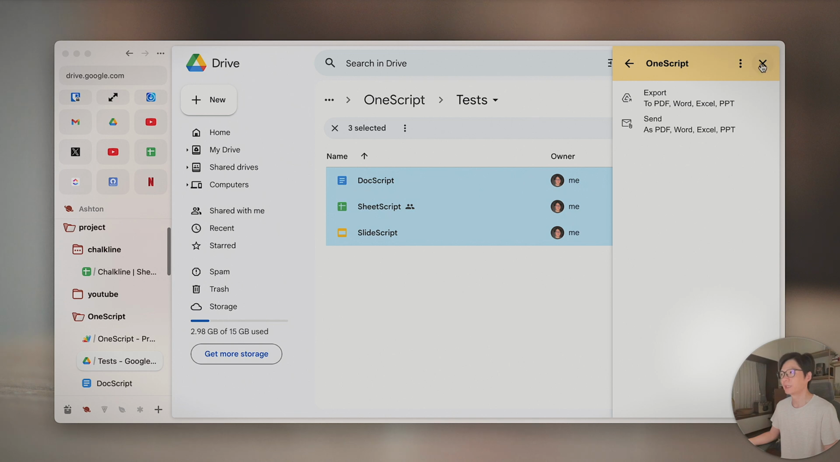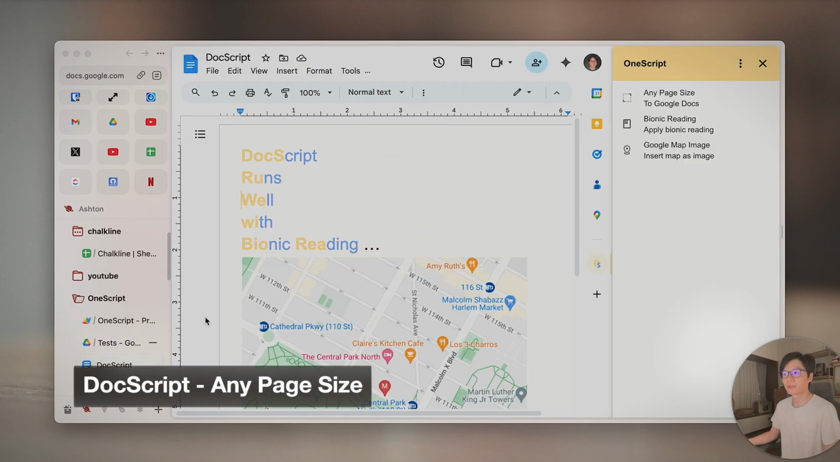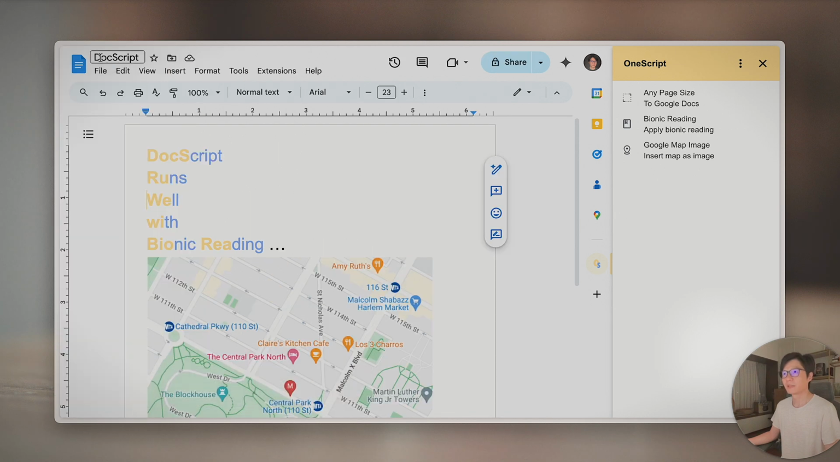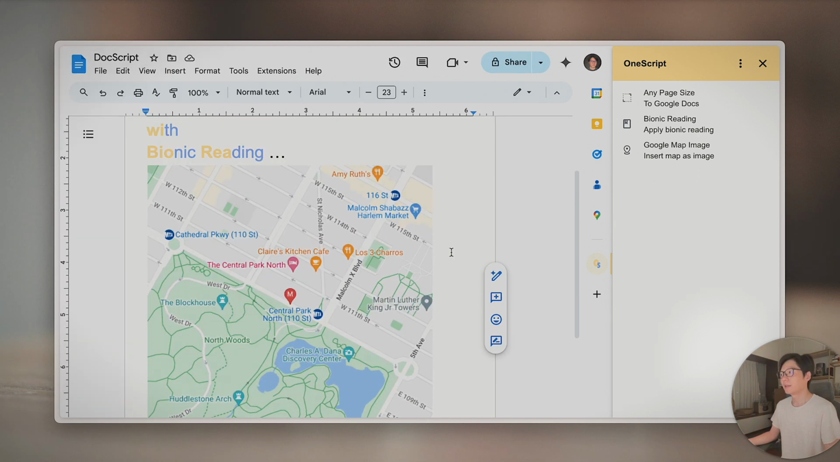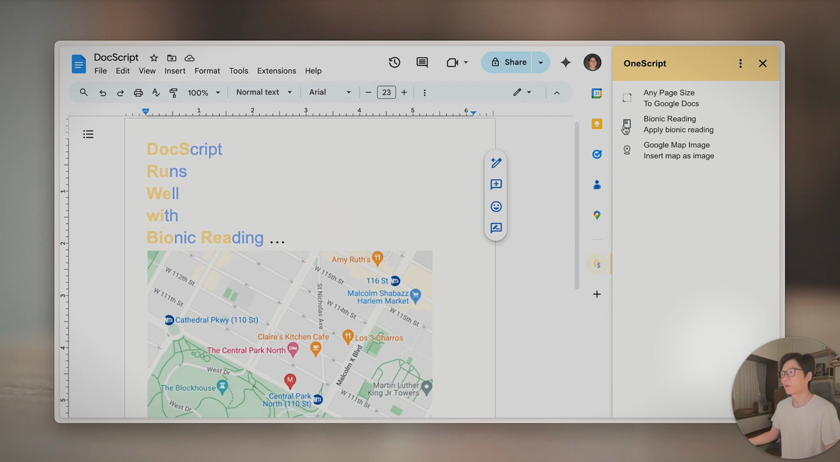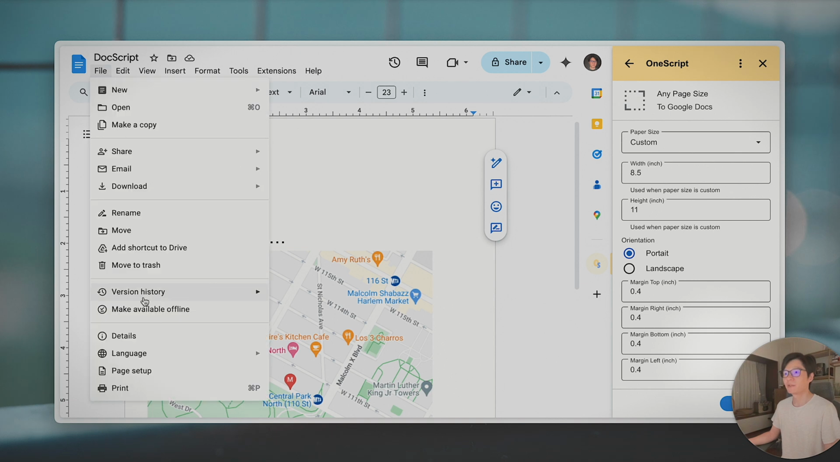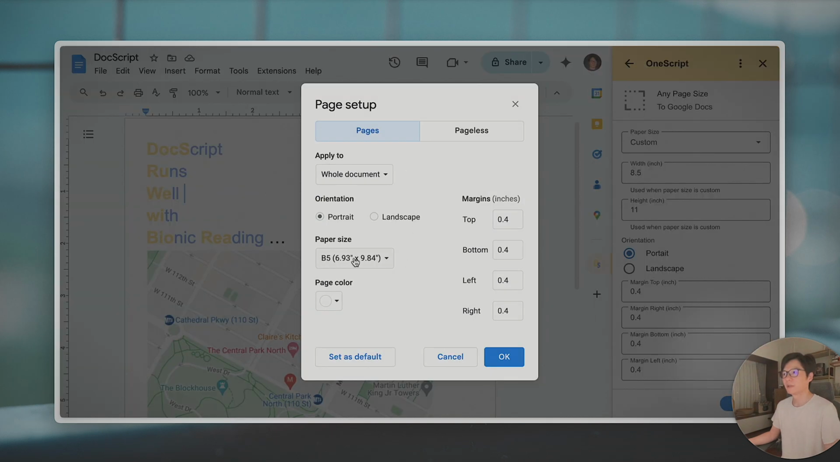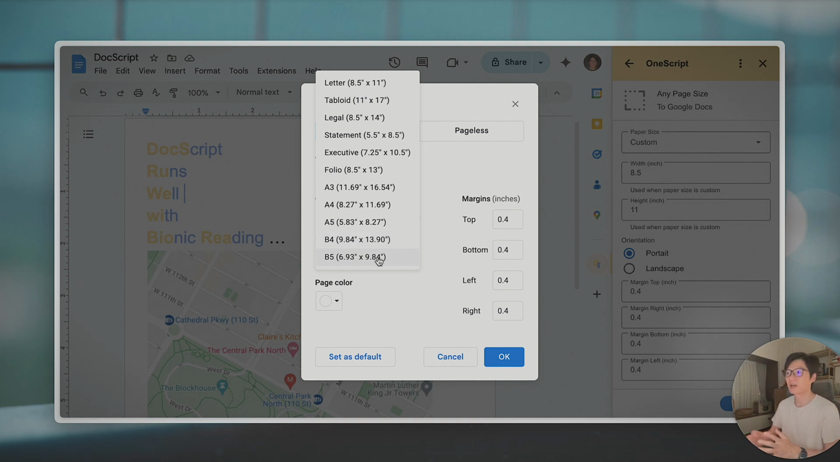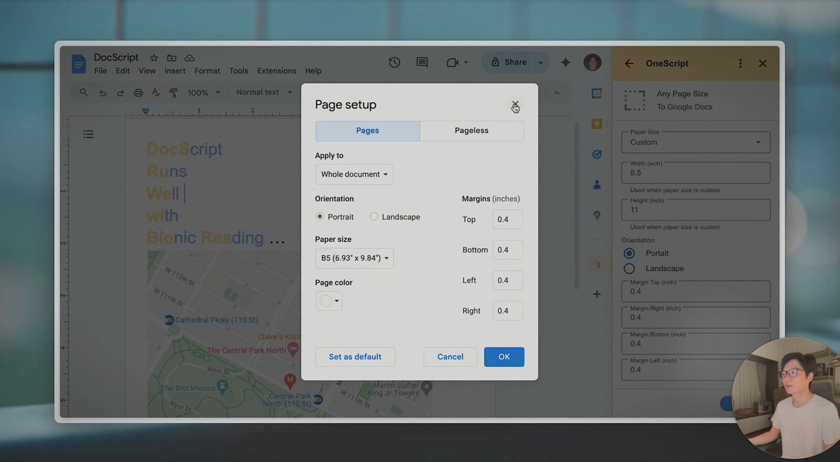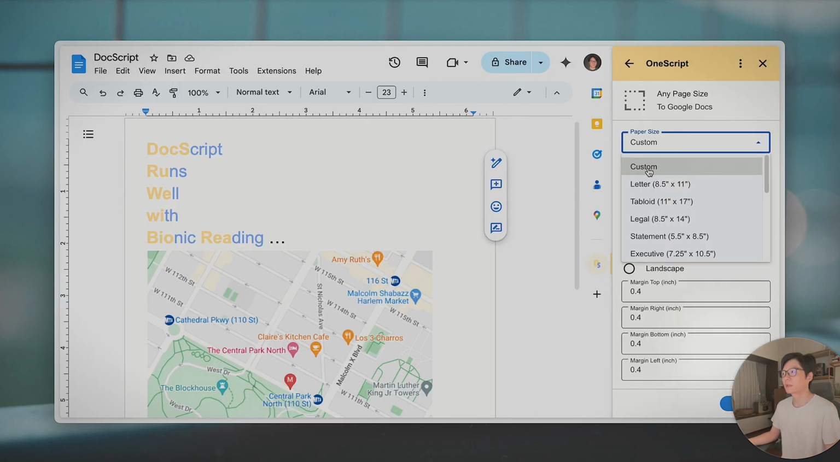Okay, so two features there. And then next, I'd like to go through the OneScript for documents, which I call DocScript. Here, so far, we have three features. For this demo, I'd like to introduce the first one, Any Page Size. Right now in the page setup, we are missing a custom size option. We only have these options. So this Any Page Size brings you a custom function here.